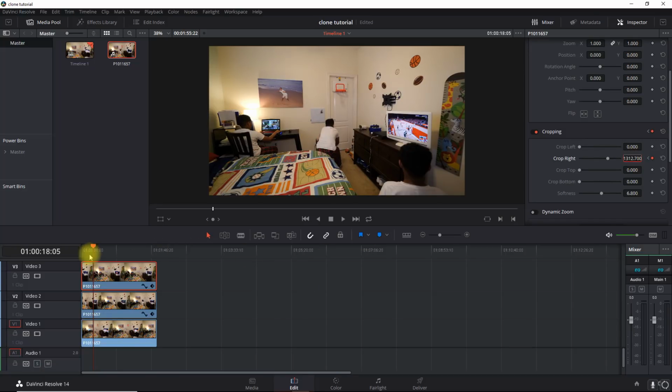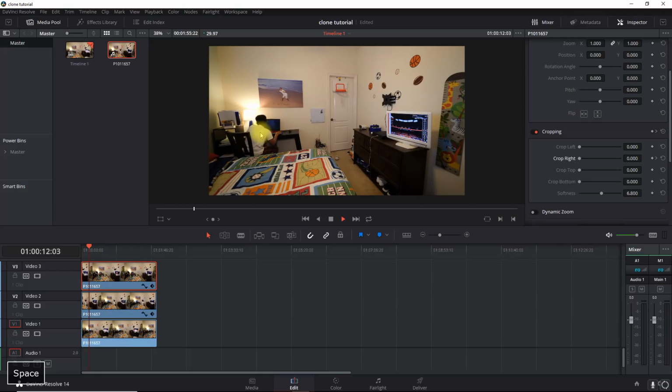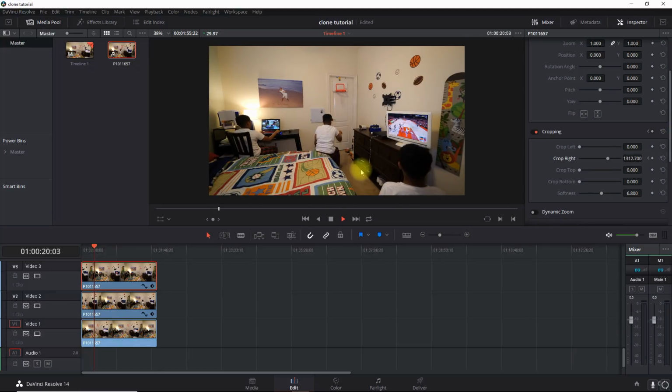All right, so now what we have is it's going to start off playing without anything, with just the leftmost subject, and then as it gets to that keyframe, it's going to all of a sudden appear. And you can do the same thing with any one of these if you want to bring one or the other in or out.